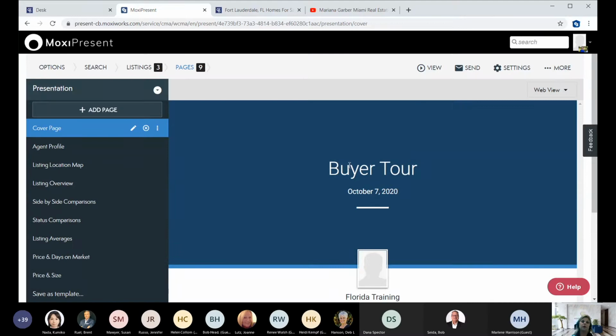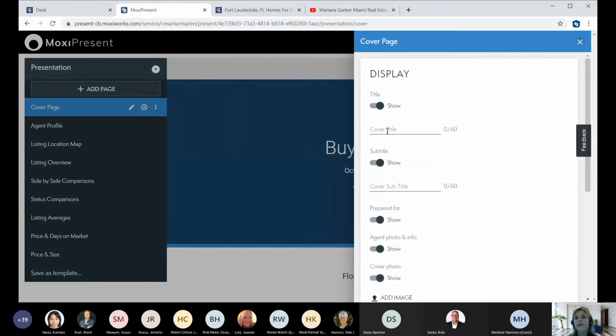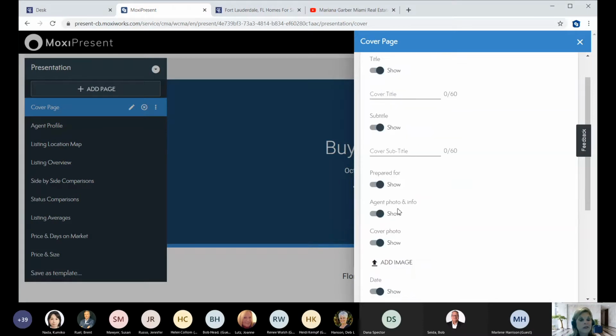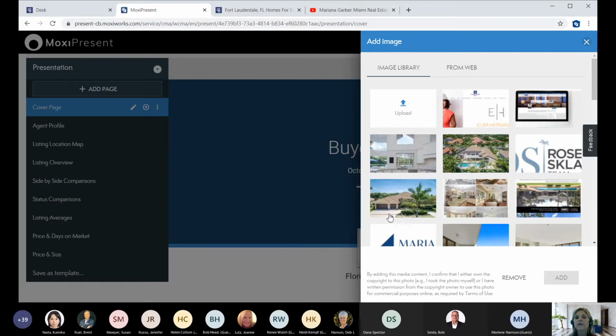So let me show you on this buyer tour, because this buyer tour doesn't pull in a picture. So what you can do is hit this pencil right here. You see the cover page has a little pencil. I can hit that pencil. It's going to give a title, so I can even give it a different name. I can hide any of these. You see all of these are on show. I can hide this if I wanted, leave it, that's up to you. And then right here, add image. So let's say this was one of the properties I was showing, this is where you can upload it. Okay, so these I've already uploaded, just so you know, this isn't like a library that you have.